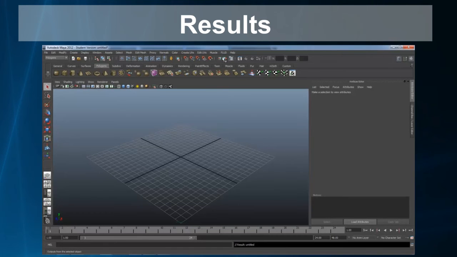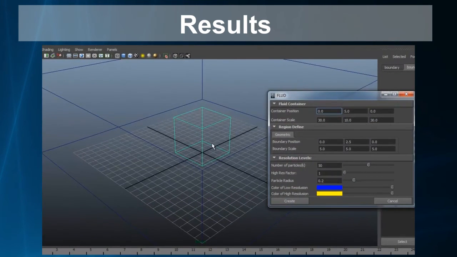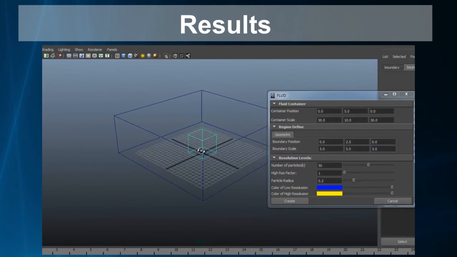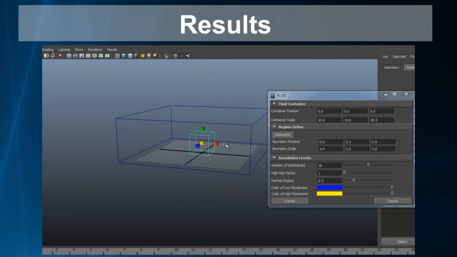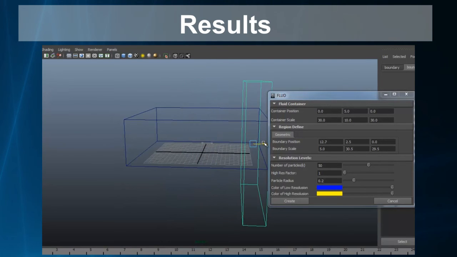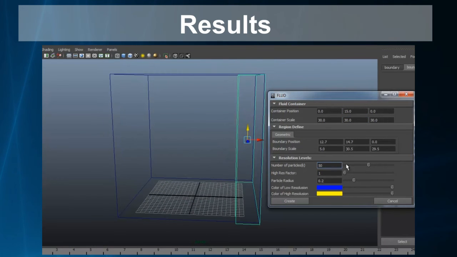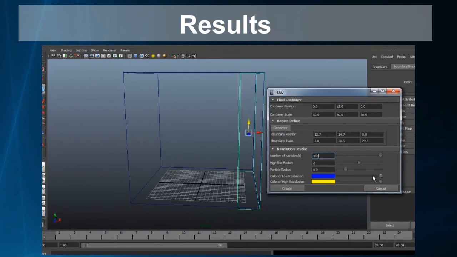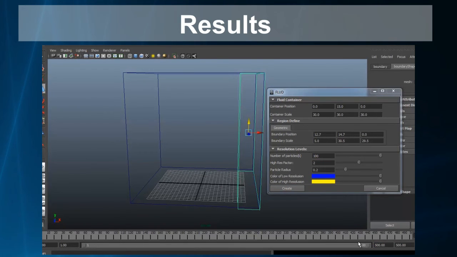Here is a demo of FLUD in action. We start by opening the GUI window, which creates the fluid container and boundary region objects. These can be modified either through the GUI or Maya's Move and Scale tools. We then adjust the number of particles and set the desired resolution level. Finally, we change the time slider to set the simulation length.